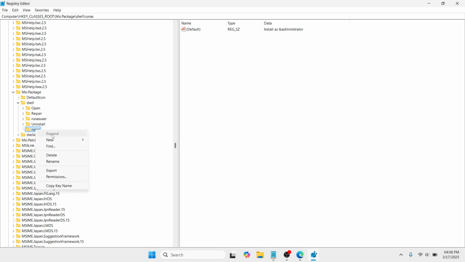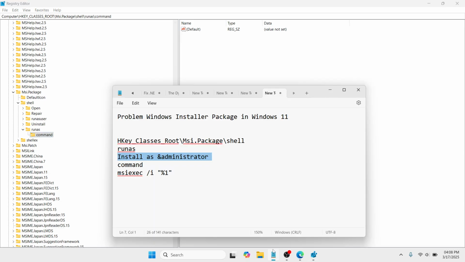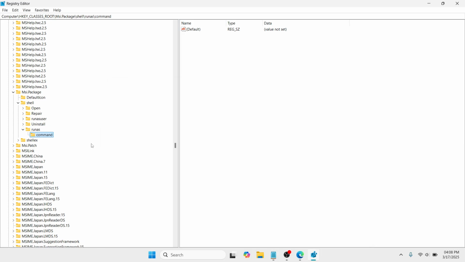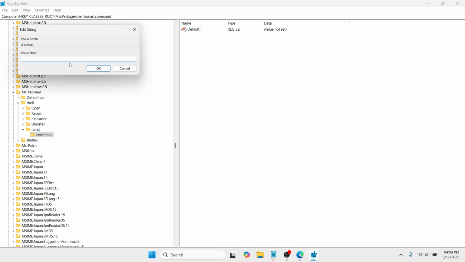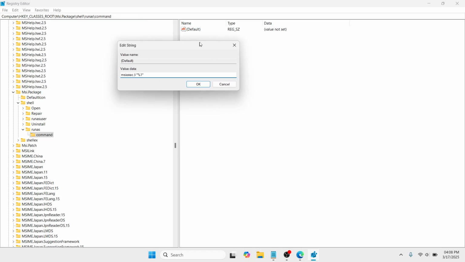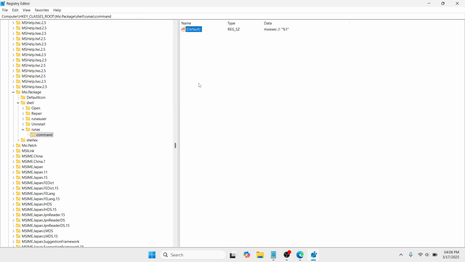This time you need to do a right click, go with New and go with Key. This time you need to rename the new key into command. And once you have renamed such, you need to click on enter to proceed, where here you need to change the value data into this. So simply pause this video so that you can copy this value data and you need to proceed to default. Just have to double tap that and then Ctrl+V to paste, or you can simply type it here. Okay, so click on OK to proceed.